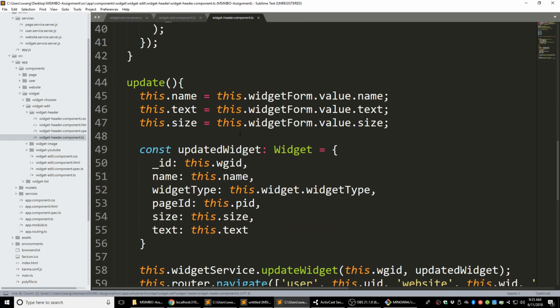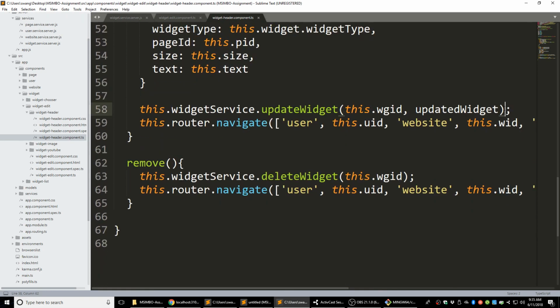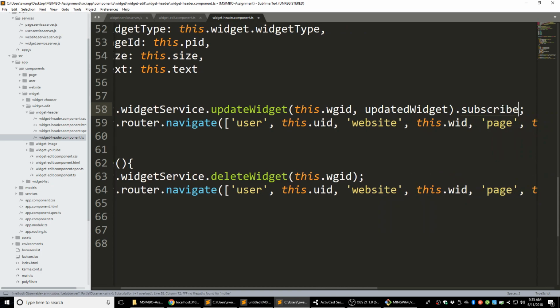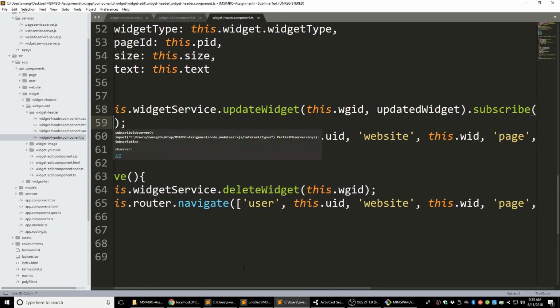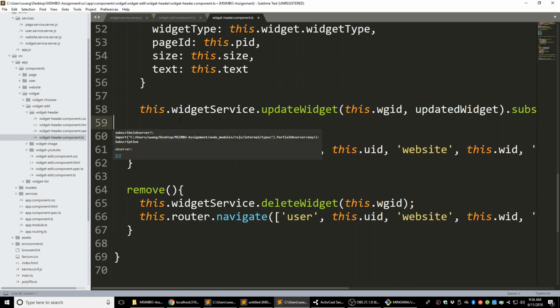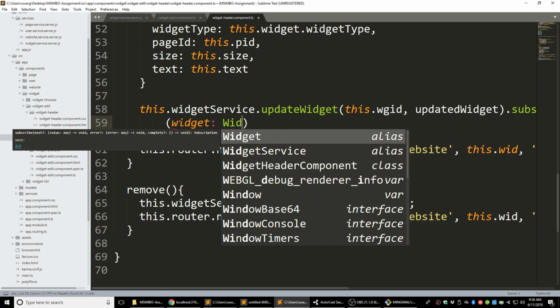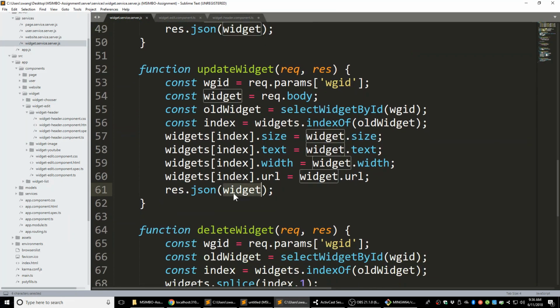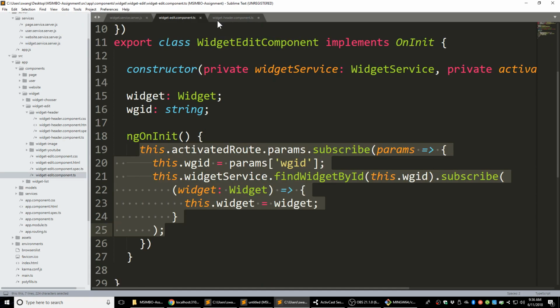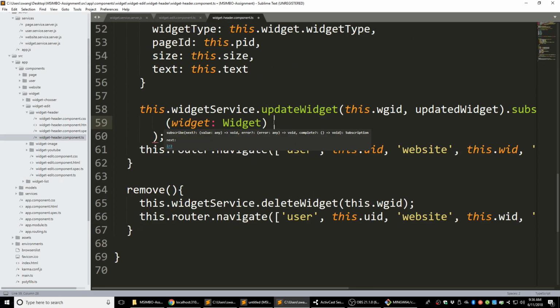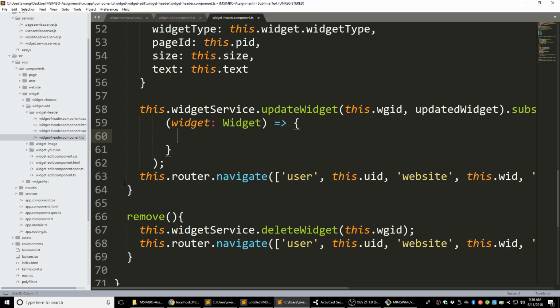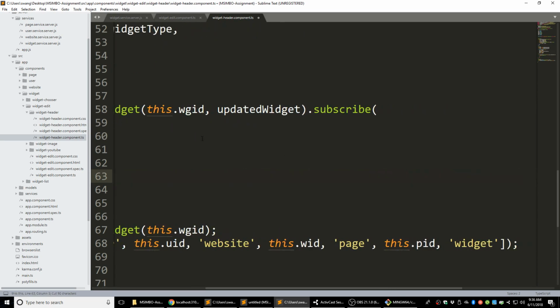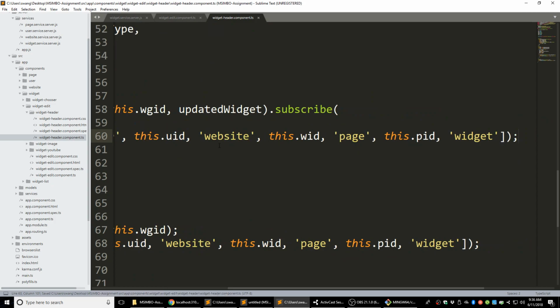Okay, and for the update, this one is going to have a subscribe, and inside the subscribe we are expecting to receive a widget. If you forget what you should receive, you can just take a look up here. I'm going to receive a widget from it. If you don't want a widget and you want something else, just change it to something else, like a response. After I receive the widget, I'm just going to navigate you to the widget list page. All right.